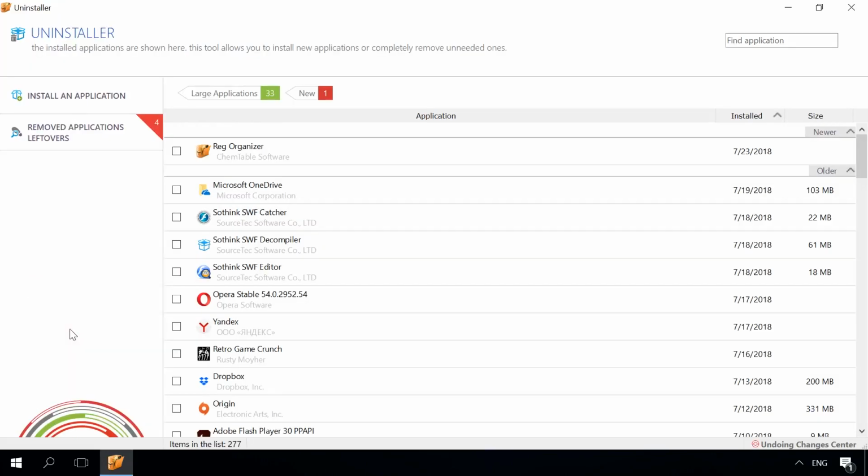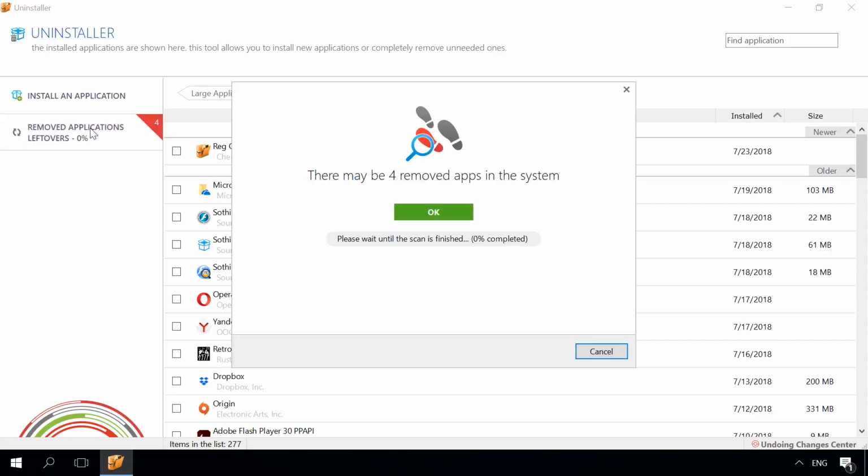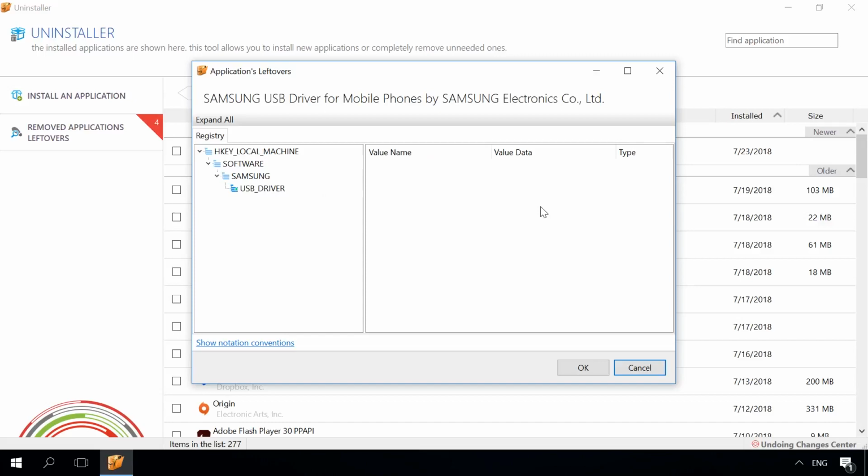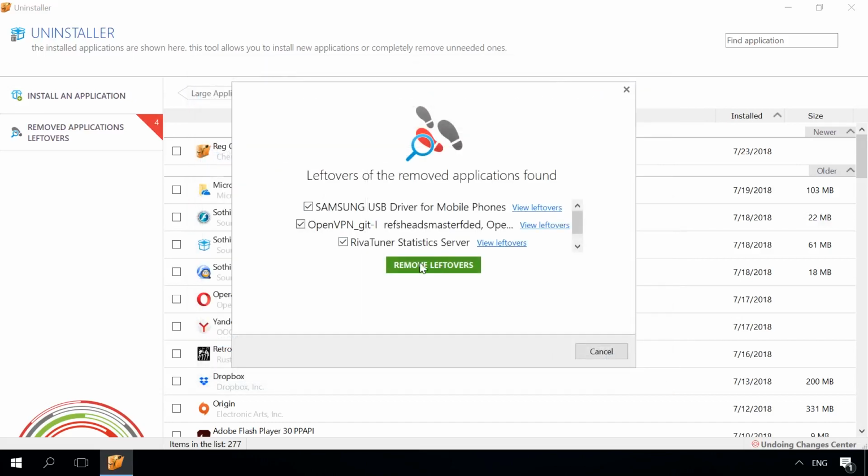With this function, software installing and uninstalling, you can not only remove a program and clean all the junk files it might have left behind, but also find tracks of the applications that were uninstalled some time ago, and clean them up as well. When you hit the button, it starts the search, and when it's over, you'll see the list of previously deleted programs that left behind some junk files or invalid registry lines. You can view all this information in detail, and if you don't need all those files, just clean them up by clicking Remove Leftovers.